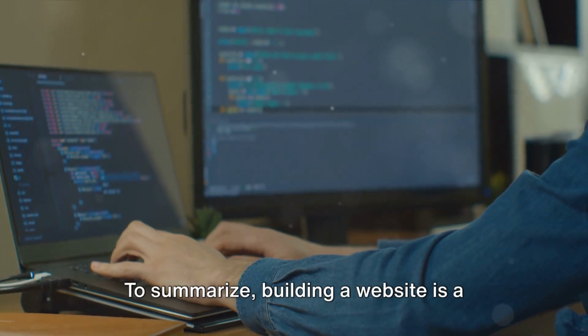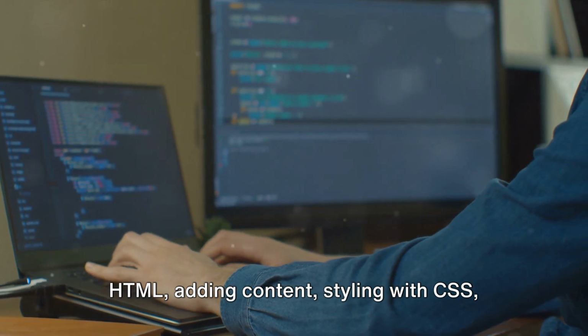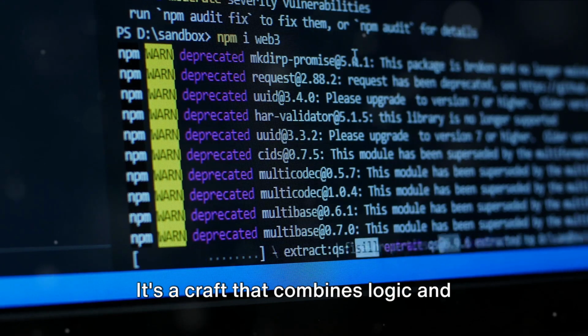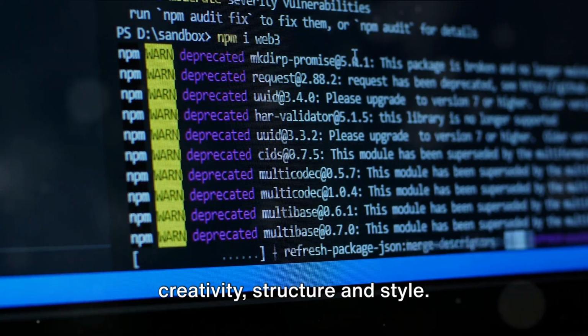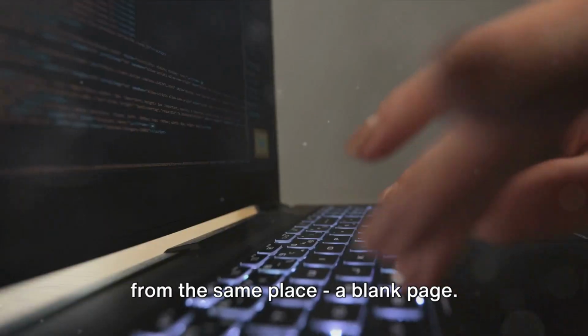To summarize, building a website is a process that involves structuring with HTML, adding content, styling with CSS, and testing the final product. It's a craft that combines logic and creativity, structure and style. Remember, every great website started from the same place, a blank page.